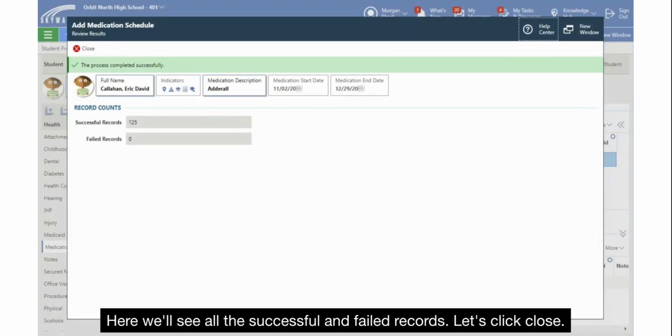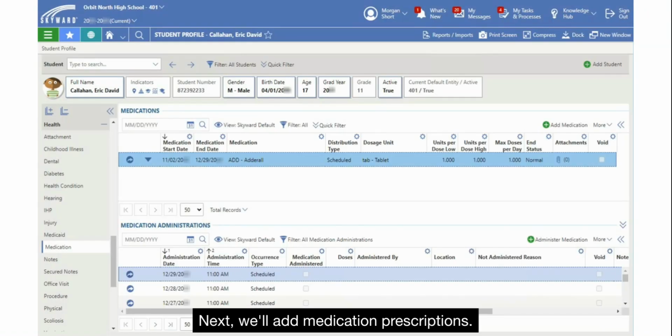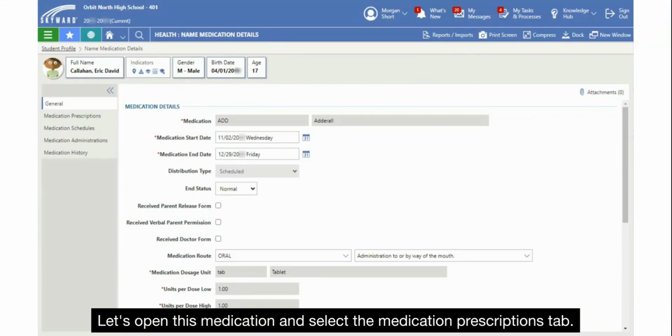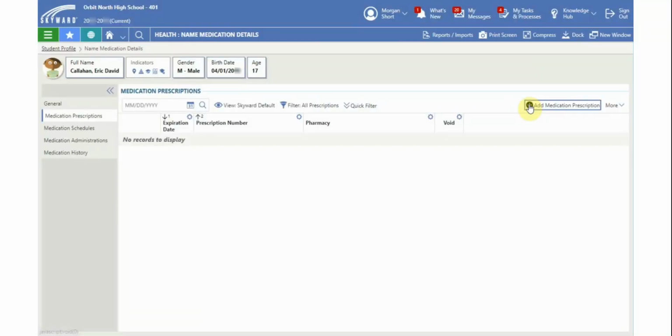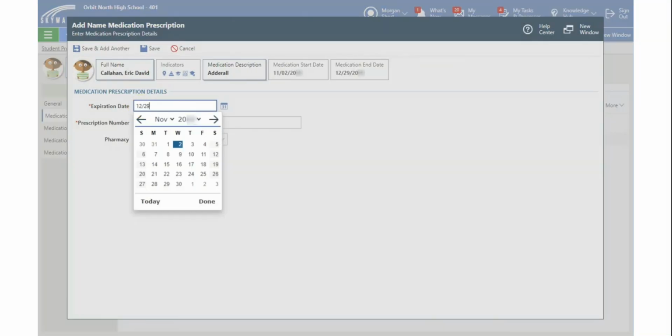Here, we'll see all the successful and failed records. Let's click Close. Next, we'll add medication prescriptions. Let's open this medication and select the Medication Prescriptions tab. We'll add a medication prescription. Let's identify when this prescription expires.